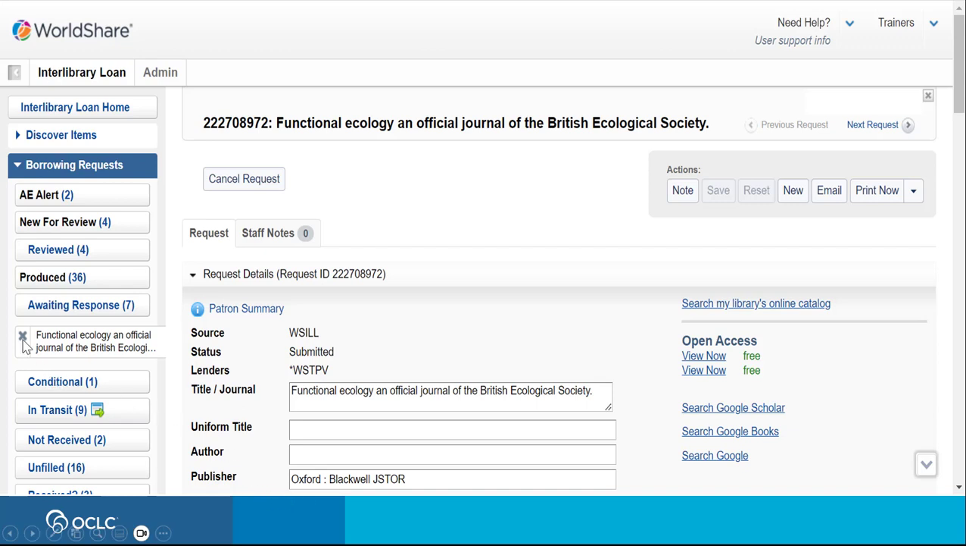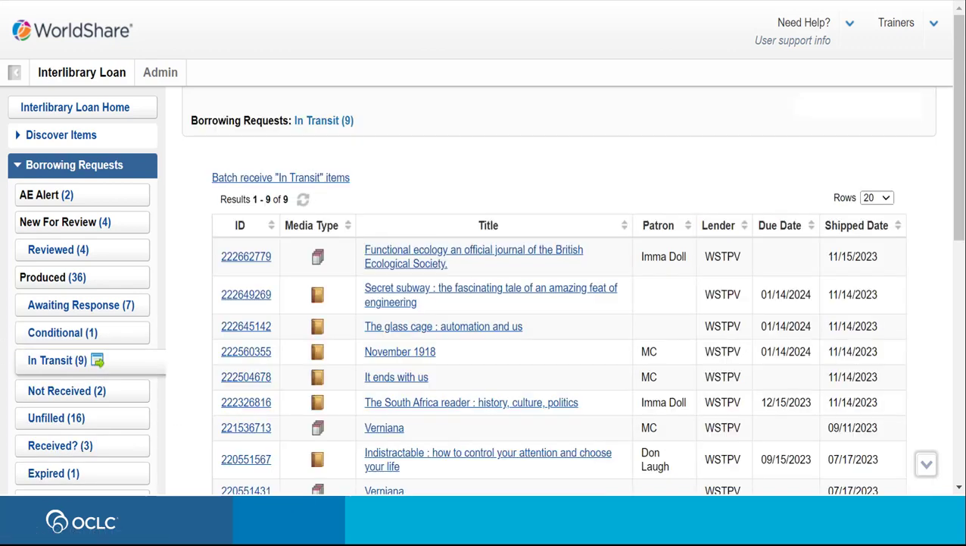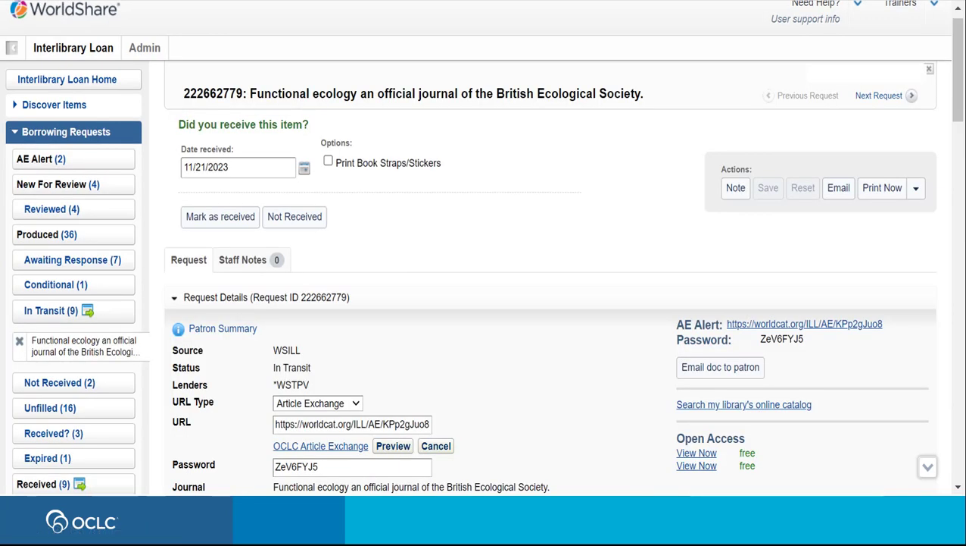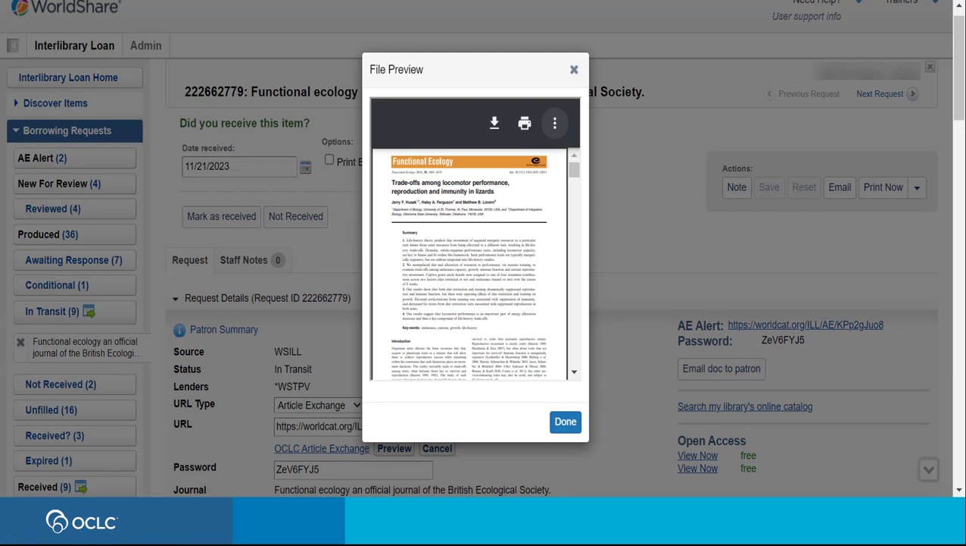If the library answers yes, then your request is found under In Transit status. And if the library has answered using Article Exchange, then you can find it also under Article Exchange Alert status. Click to open the request. Article Exchange creates a unique URL and password to protect the document. You can click Preview to confirm it's the correct file.